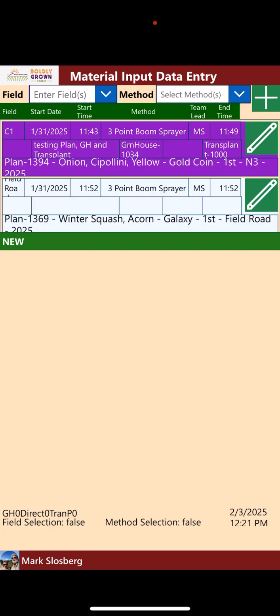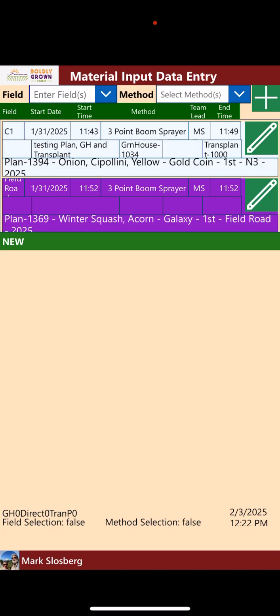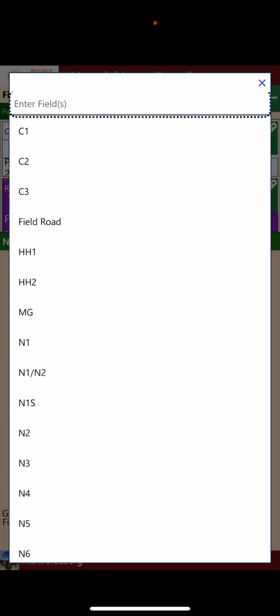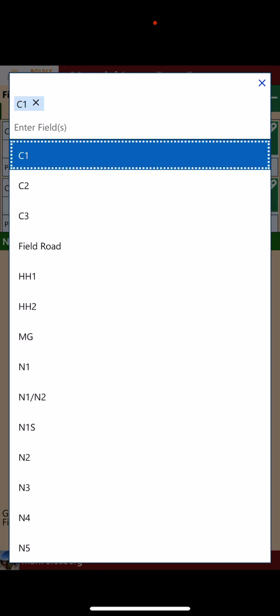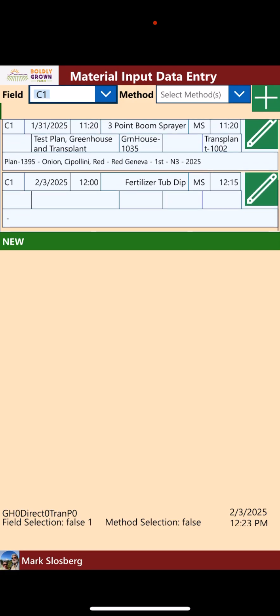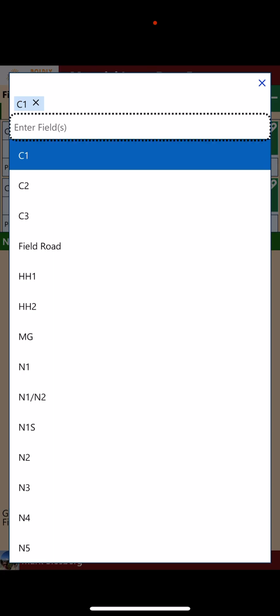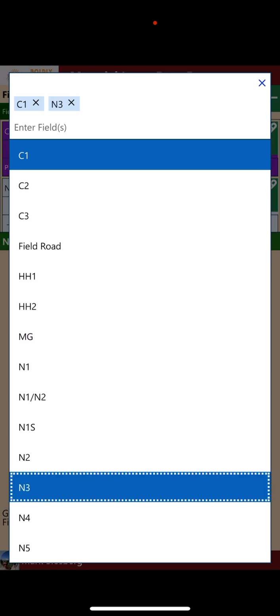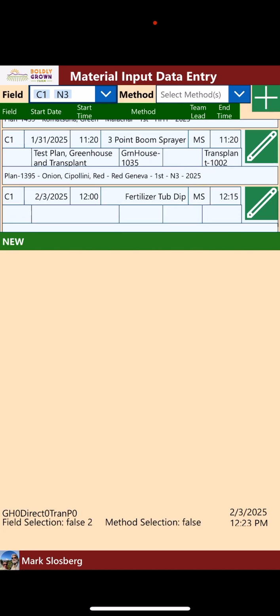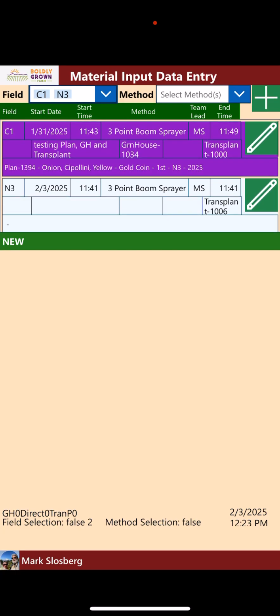But you'll notice in the next record, which happens to be tracked to the field road in the upper left-hand corner there, that while we have a plan record, we do not have any greenhouse or transplant records yet. So those haven't been recorded there. The way we search for these is a little different. We have a combo box. So for example, if we just want to look for field C1, these are just C1. But I think there's a sample record for N3, maybe a couple. And so there we have a couple of N3s. Yes, there's two N3s. And again, these are all dummy records used for testing purposes.